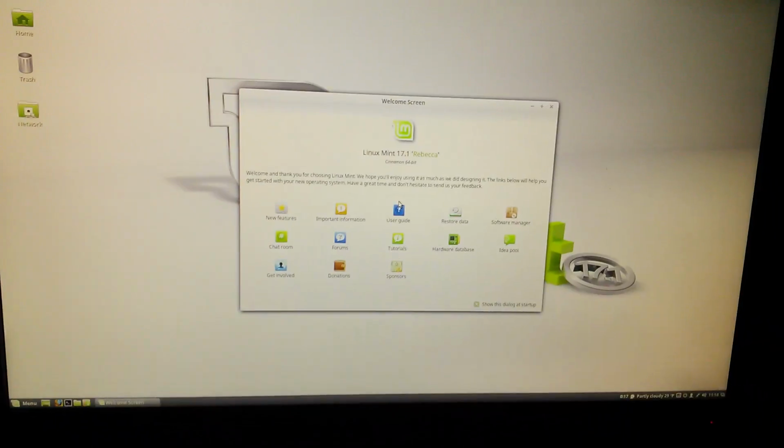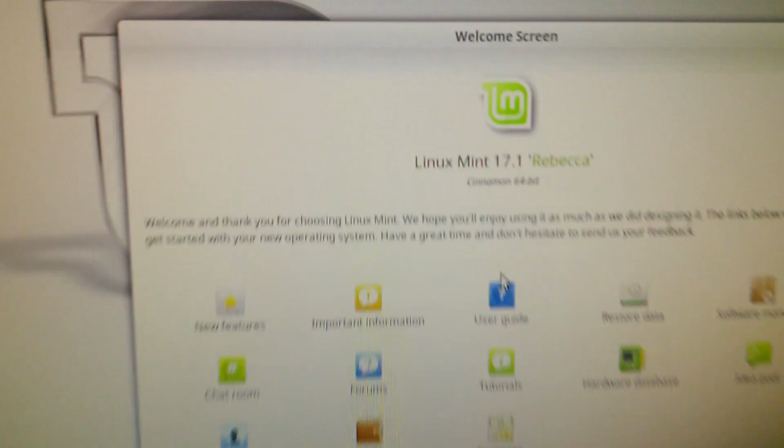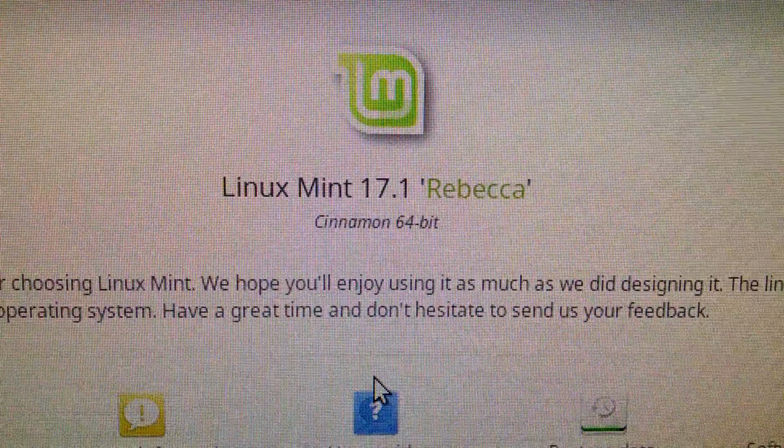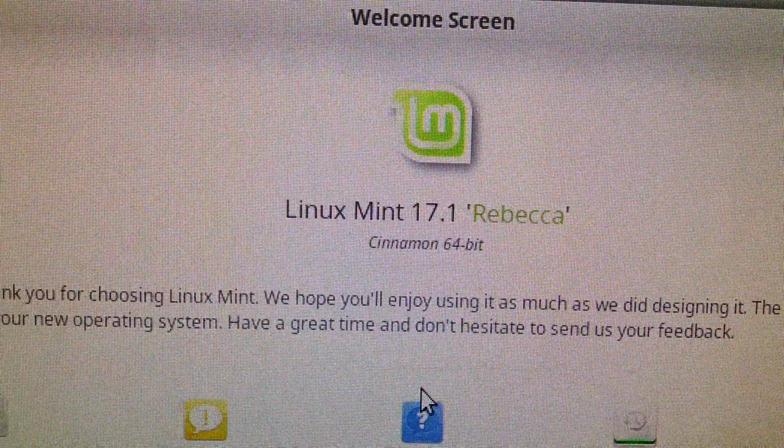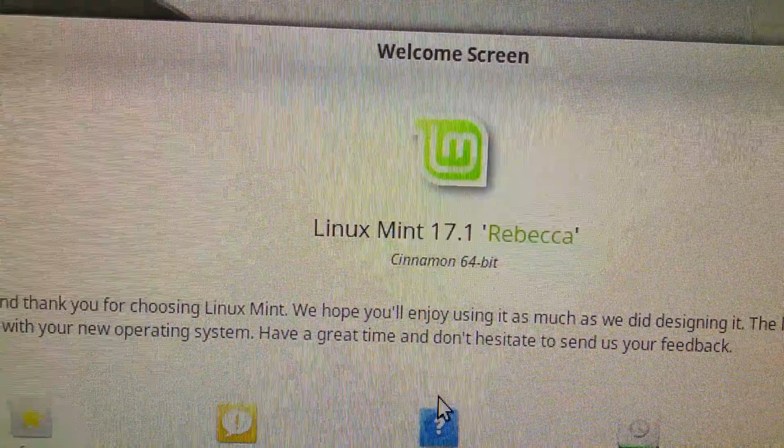And I'm going to show you the software install process on this machine. There we go. This is the screen it greets you with. Linux Mint 17.1, codename Rebecca. Cinnamon user interface, that's a graphical interface on this. And it's 64-bit.